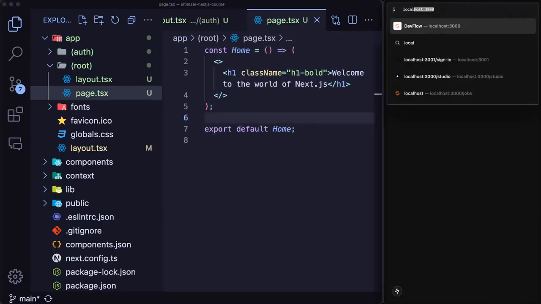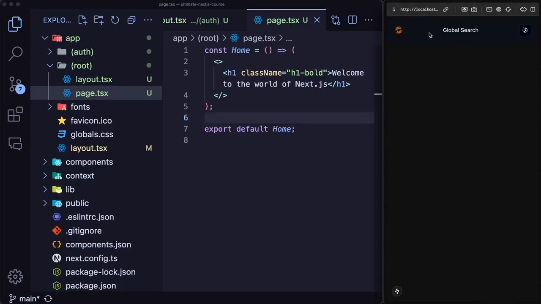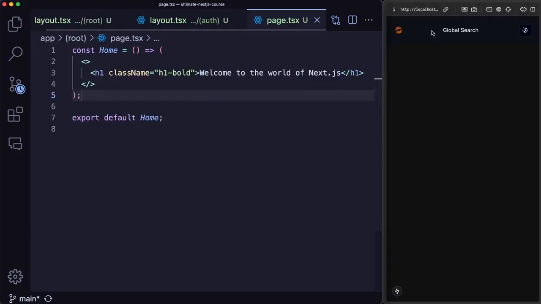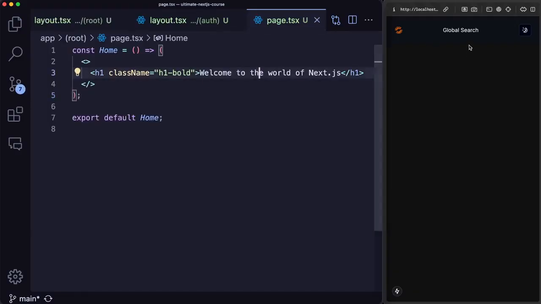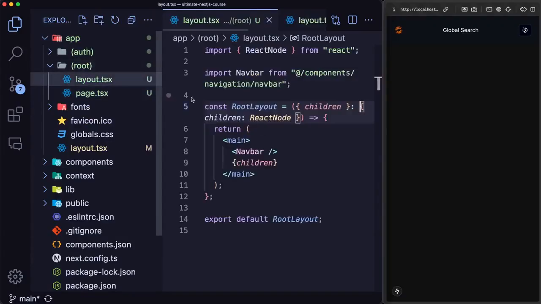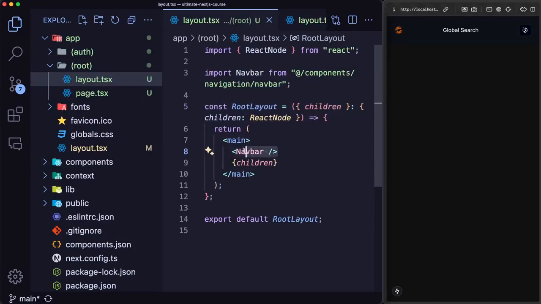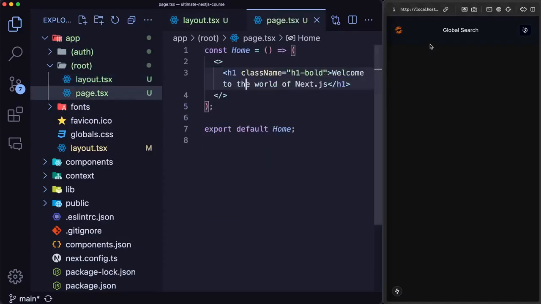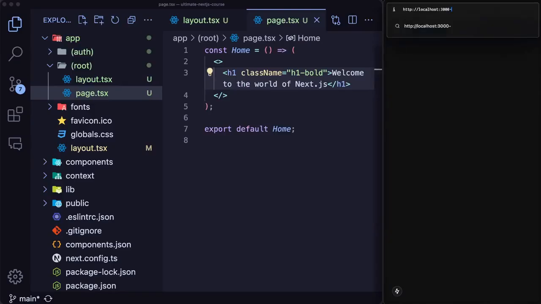We can see it by going to localhost 3000, or rather we can't because it's hidden behind the navbar, but we know that it's there. Now, why is the navbar showing here? Because root is referring to the layout within the root where we do in fact render a navbar. But now, if you manually switch over to something like sign-in, you'll see that there is no navbar. There's just the sign-in page.